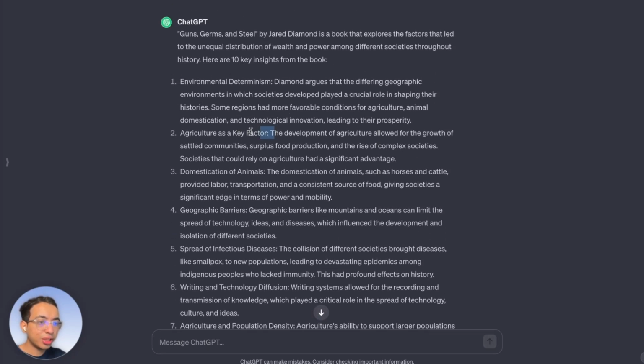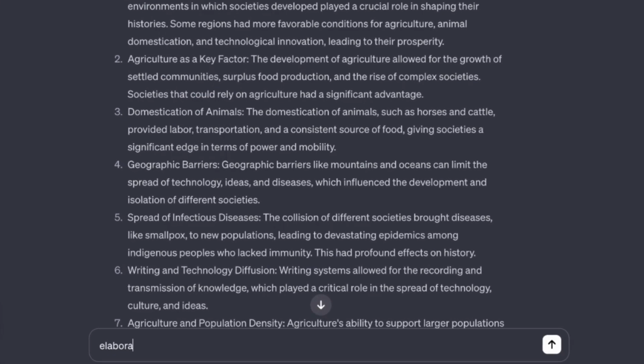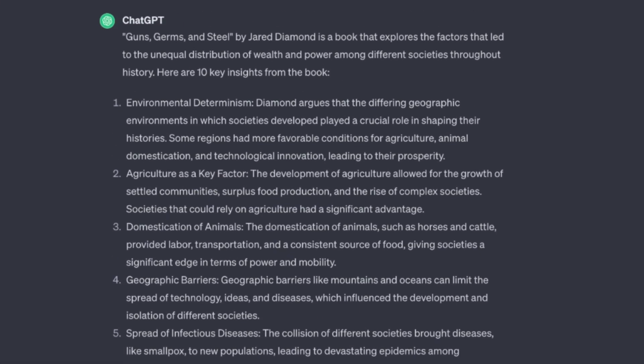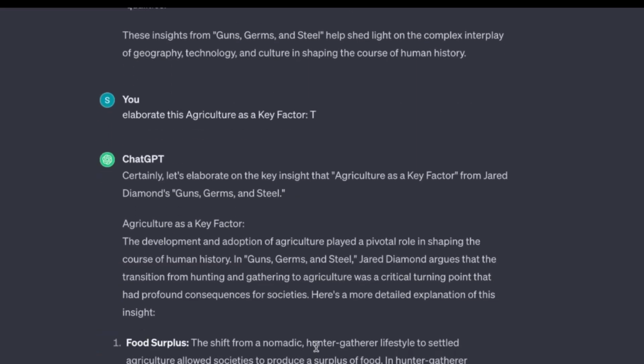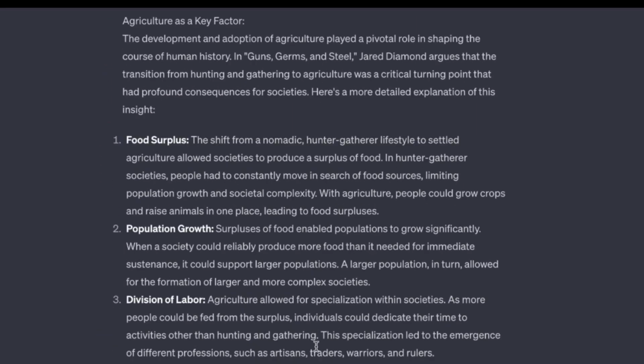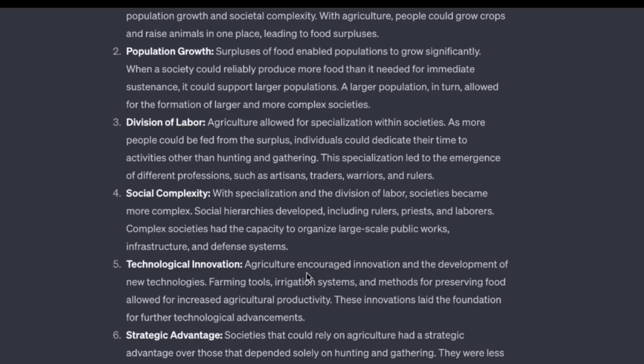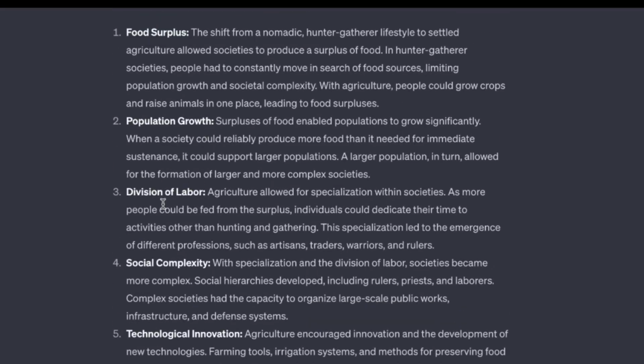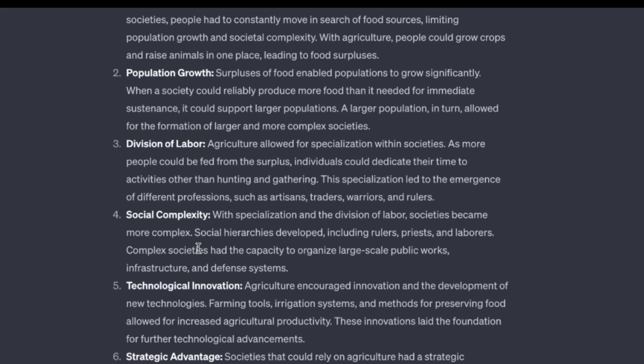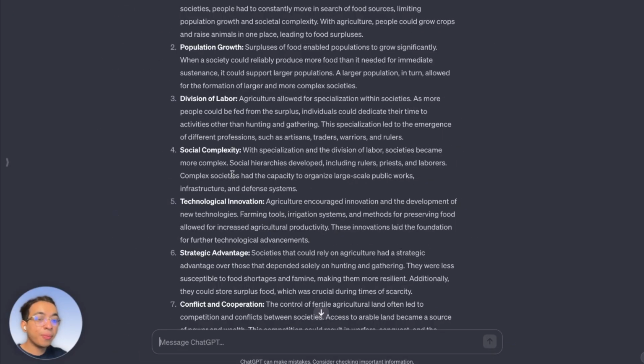And I'll say, okay, maybe I want to know more about point 2. So I'll say, elaborate this. And then it's going to give me a pretty detailed compression of the chapter and what it talked about. It talked about these concepts: population growth, division of labor. And I think this is a really cool way of learning about a book faster, but you can still read the original book if you want to.